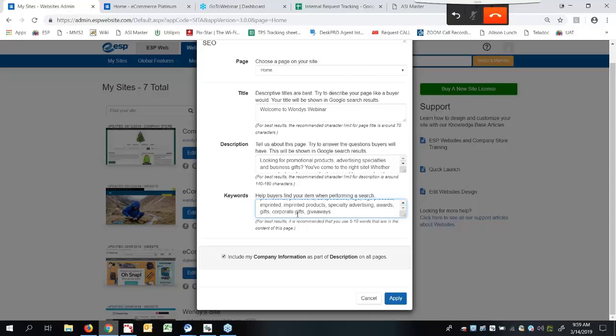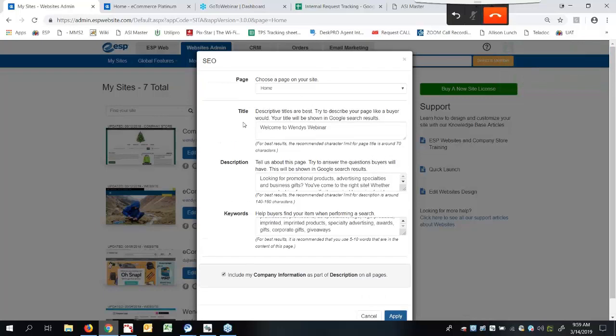Okay, after we've configured these fields, we're going to go ahead and click on the Apply button. We can return to this area to update these terms wherever we would like. So if you create new pages on your site, you can always come back here, and that new page will be listed here, and you can go ahead and customize the metadata for those new pages.